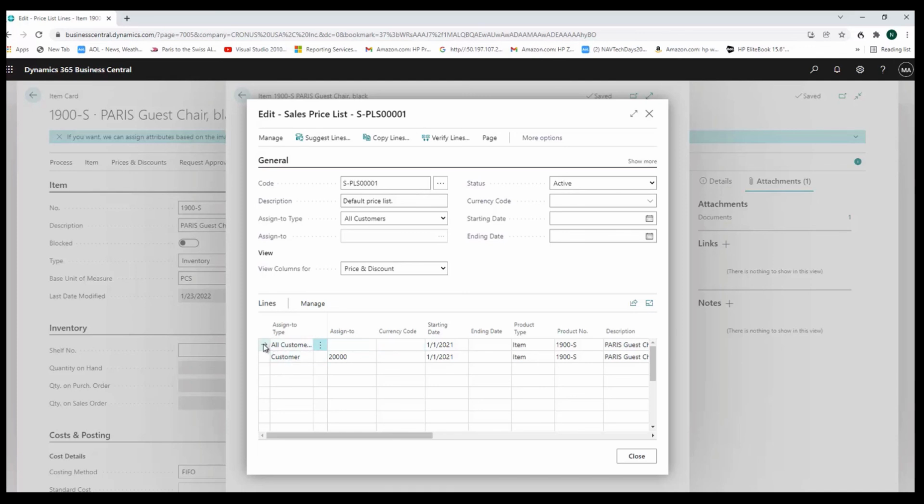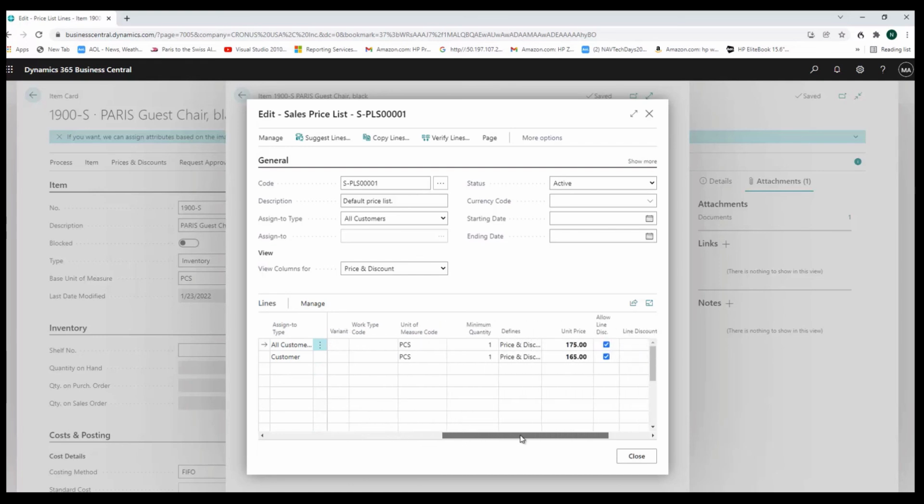But now I've set up a price record here, and for all customers, I'm going to assign a price here for this 1900-S guest chair if they purchase a quantity of at least one, and I could set up multiple quantities here. So 1 to 9, they get a particular price, 10 to 20, they get another, 21 to 100, they get another. But I've set this up to give them a unit price of $175.